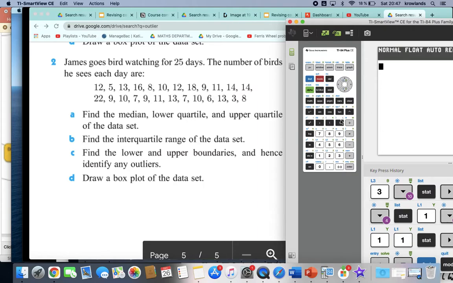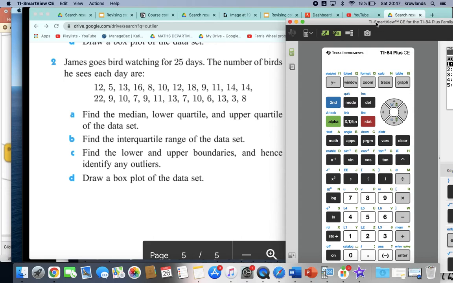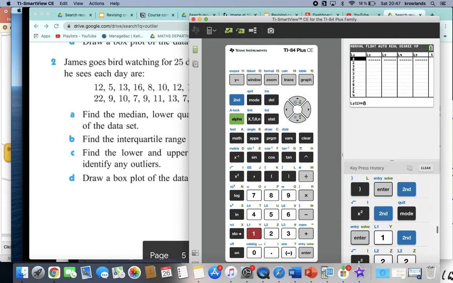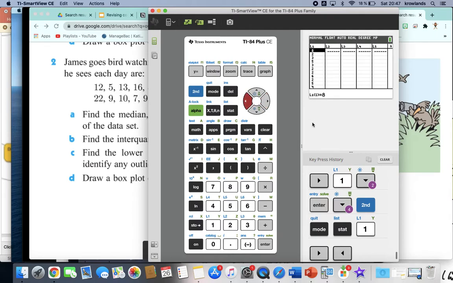We are going to go onto the main screen and we are going to have a look at the Stat button. Once you press the Stat button, you are going to be able to edit a particular list. So we're going to press Edit. Now, there are a couple of options. You can either put it into list 2, or if you want to put it into list 1, we need to clear the data in list 1.